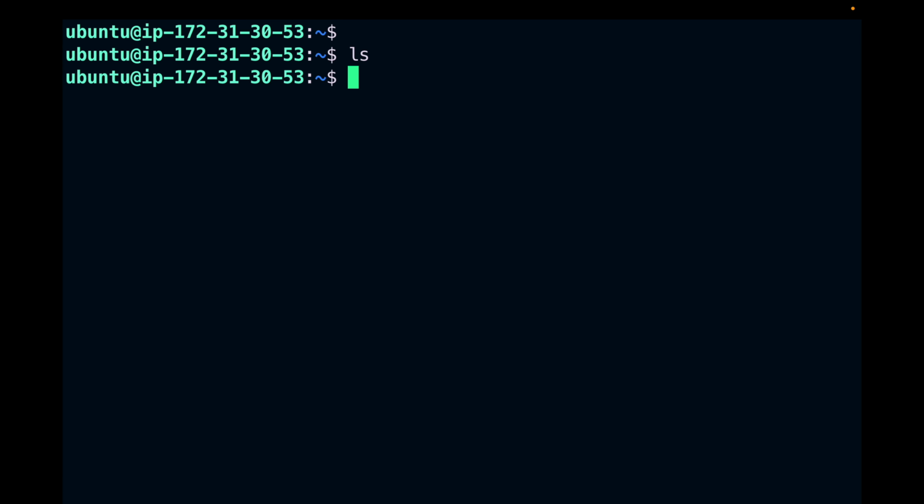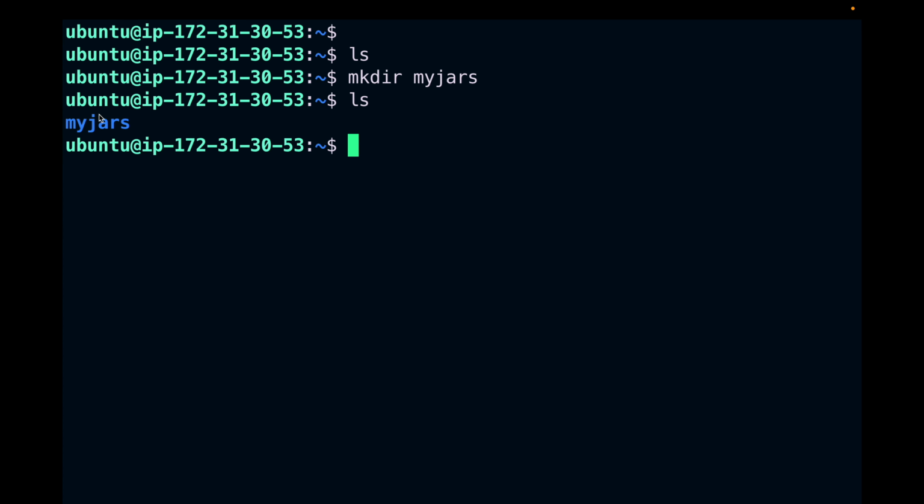Now let's try to upload the Ktor server jar file in this machine. So for the jar file, let's first create a directory. We can run mkdir and let's say myjars. Now if you ls, we get the myjars directory. We will copy the jar file from our local machine to this remote machine.